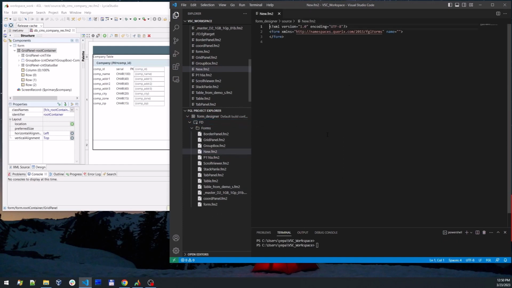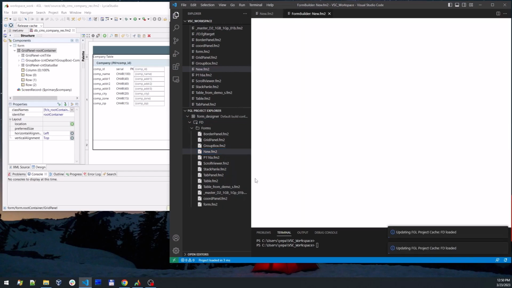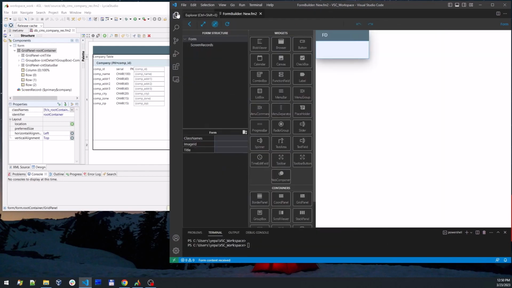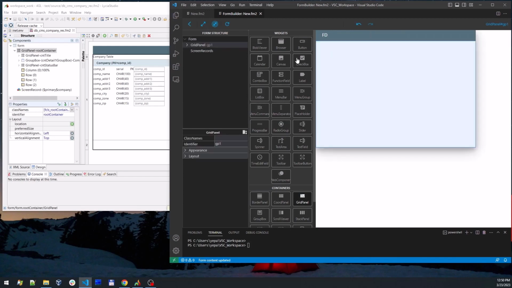Right-click it and open it in the form builder. Pick a grid panel from the list of containers and pull it into the form in the editor view. Then, unfold the grid panel in the form structure view. Find rows and add 2 more rows to the form.